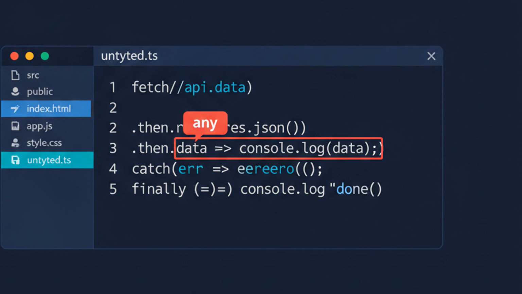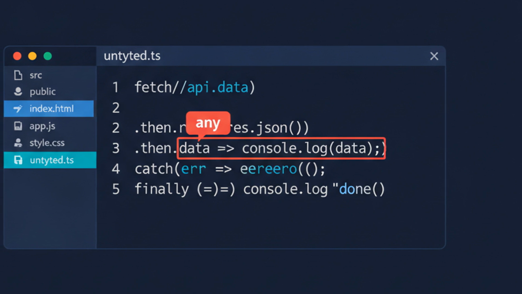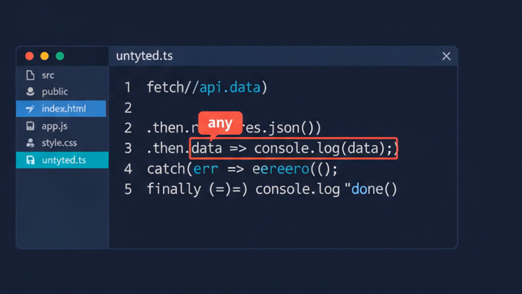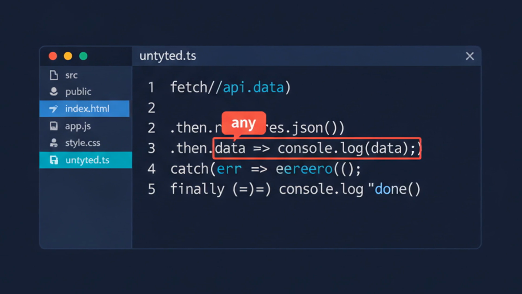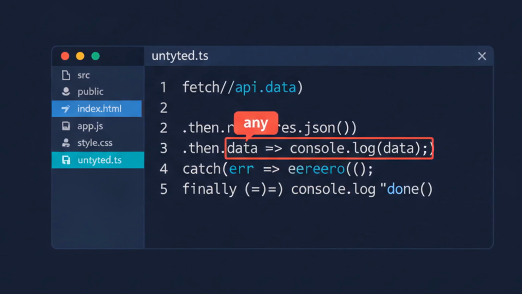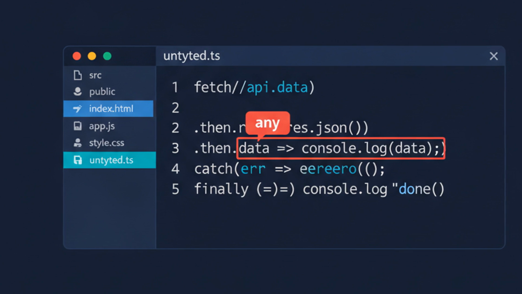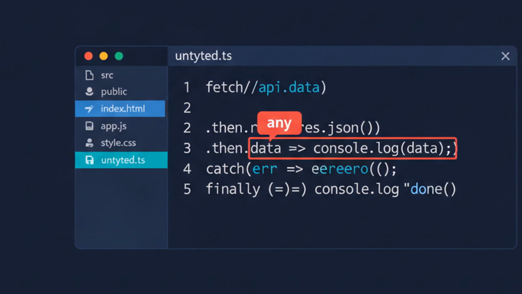Here's the typical fetch call you've written 1,000 times. You hit a URL, await the response, call .json, and TypeScript hands you any. From this line onward, every property access is unchecked. The compiler is blind, and your editor gives you zero autocomplete. This is the gap we're closing.